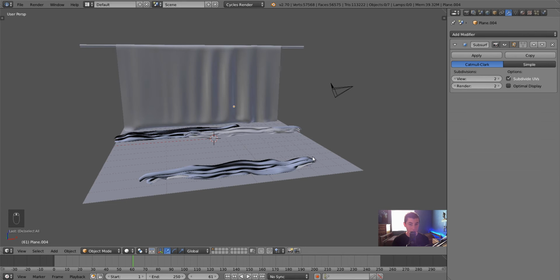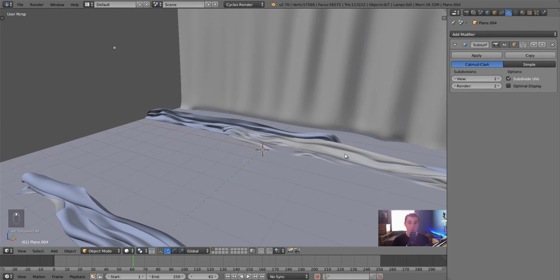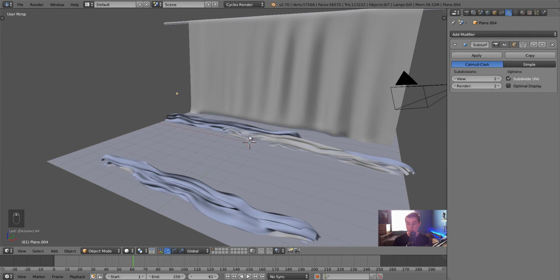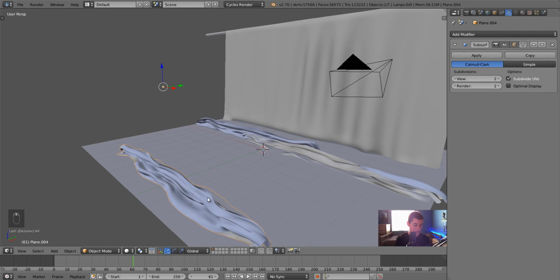Obviously the cloths don't look the same as my finished scene. It's always going to be different, but I definitely recommend you get the cloths how you want, because that really does make up the scene, having those cloths in the shot. So get those all settled and that'll be good. Alright, so these are all good to go.